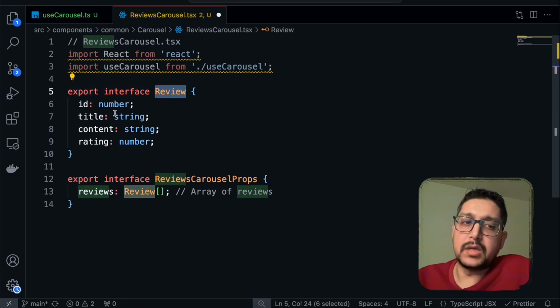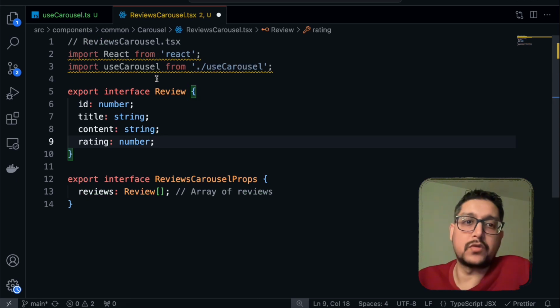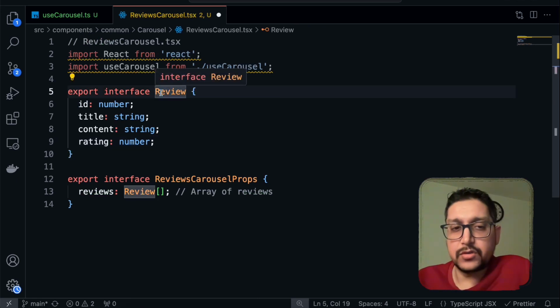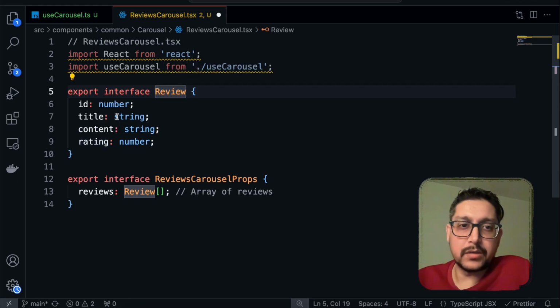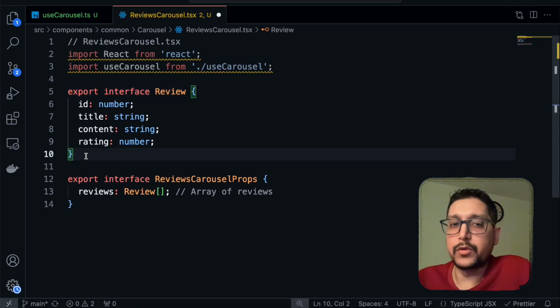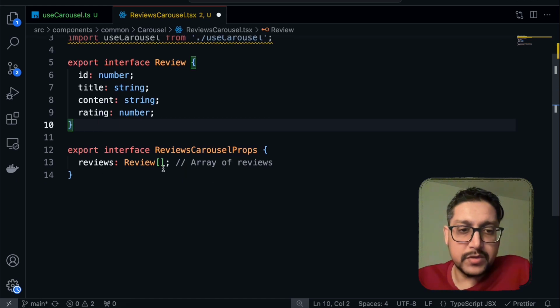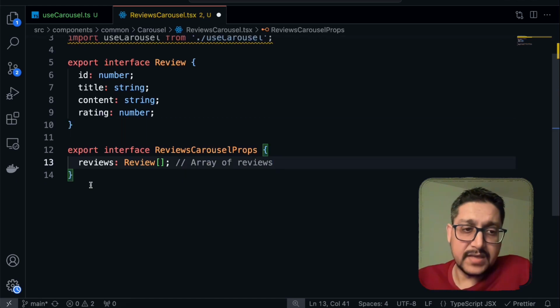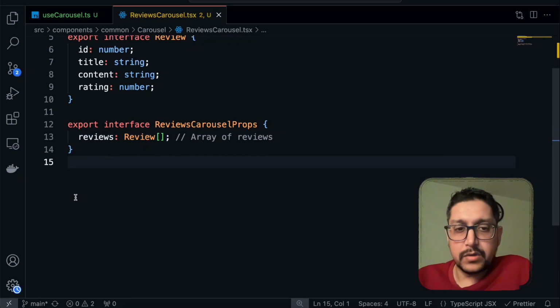review. The power of using the generic types is that we can define the structure of the review, and you'll see very shortly we will also define the structure of our pictures, and they will be completely different, yet our same hook will be able to provide functionality for both of them. So this is a review interface, and then review carousel props. We are passing the reviews as an array of reviews, and now we'll quickly start defining our reviews carousel component as well.